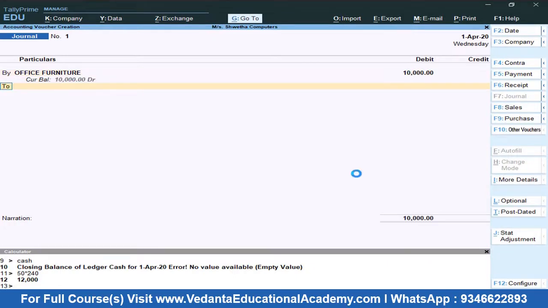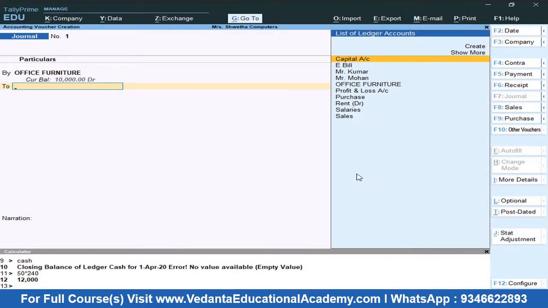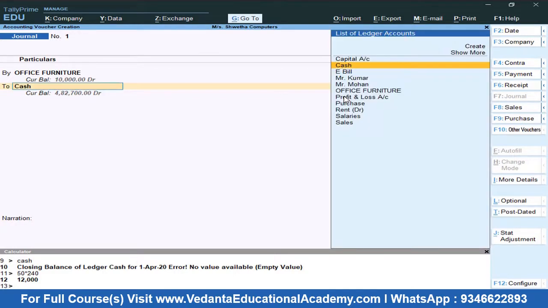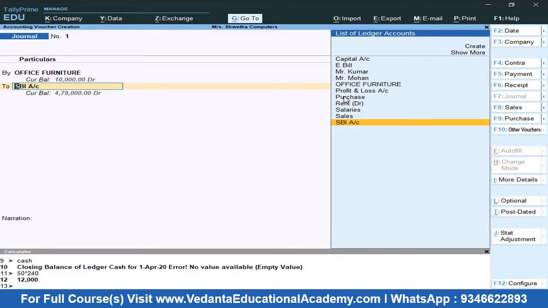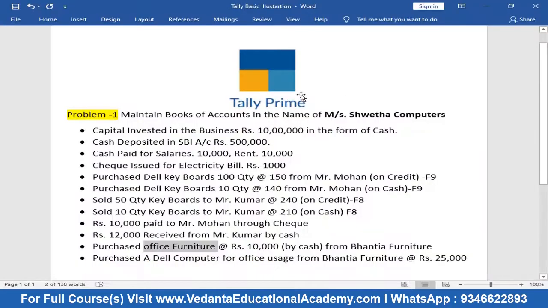So office furniture is coming, but which is going out? Are we paying through cash? Then you select cash. If the cash is not available, don't worry, if you type cash, it will come. If you are paying through bank, then you type your bank. But if we are not paying through bank or cash, then we need to increase the creditors' liability. So here we purchased by cash.